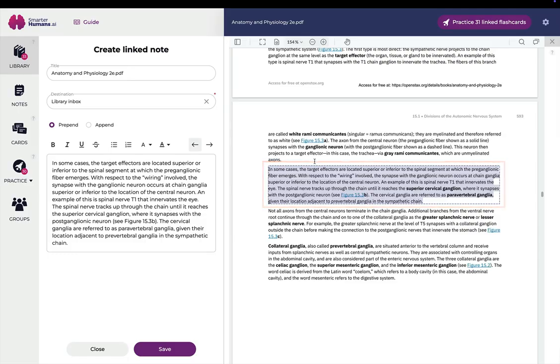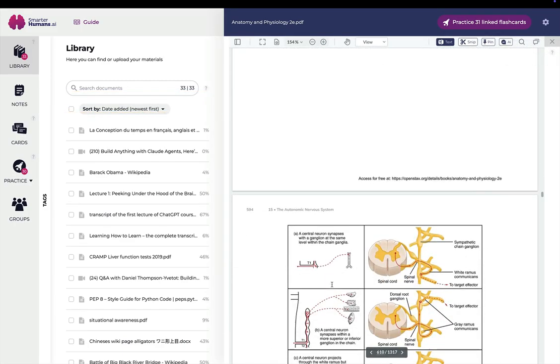If you have a document such as this book and start making notes, all those notes will be loaded onto a master note entitled Anatomy and Physiology 2E. You can decide whether to prepend or append this note to the master note. Each note you create will be prepended or appended to the long note. I won't edit this. It will be sent to the library inbox in the notes section. I'll save it as is, and then we can proceed.